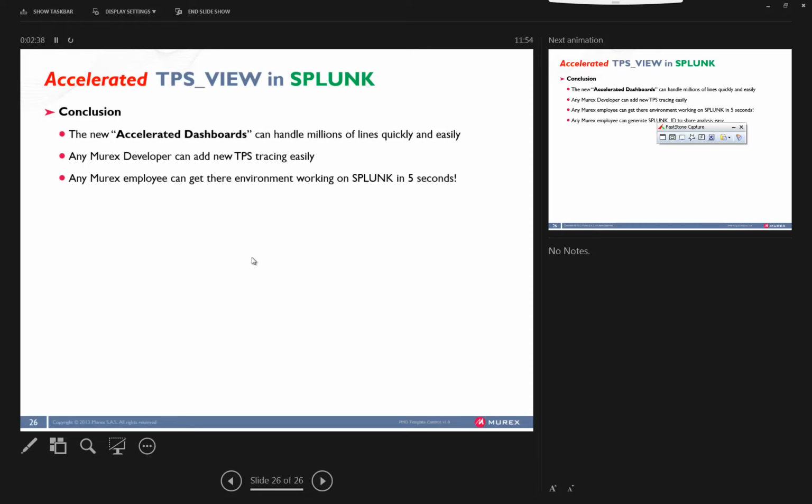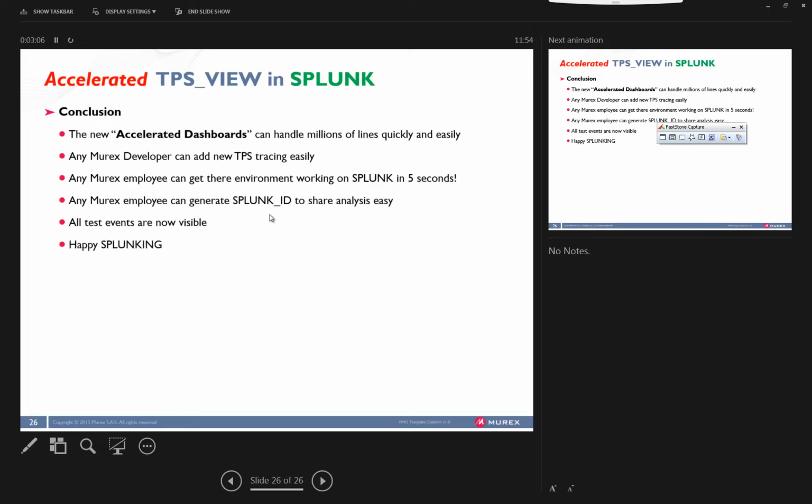Any Murex employee can get their environment on the Splunk within 5 seconds. This is going down really well. Any developer can latch on and just get going straight away. And any Murex employee can generate a Splunk ID. So this is how we share data to each other. Bang, bang. Send it to your friend. Have a look at that, please. And it gives me feedback. Then now all test events are visible. So when you run a big long test, you can now see exactly I ran test, started here, stopped here. No more kind of fumbling for your test. You know exactly when it ran and exactly what logs were produced.